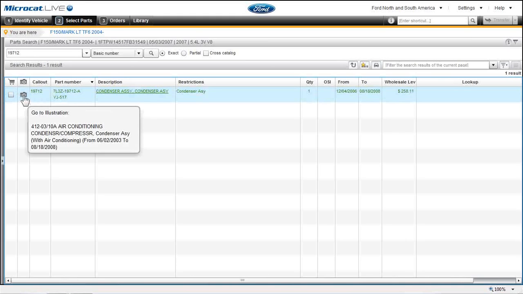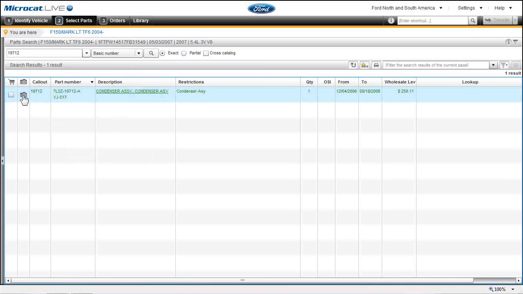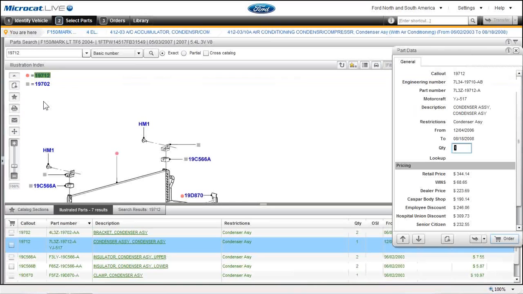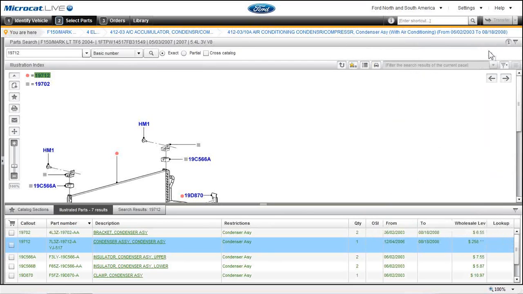And if I do need to see the illustration, anytime I have a camera icon right here, I just click that, and I'm going to display the illustration of that particular part. I'm at screen 3. Now you've seen all the screens that are in the catalog. Now, even though there's only 3 screens, very simple navigation, each one of these screens and even the panels within these screens are full of functionality that I'm going to show you now. Let's get rid of the part data card. We're going to talk about that later.